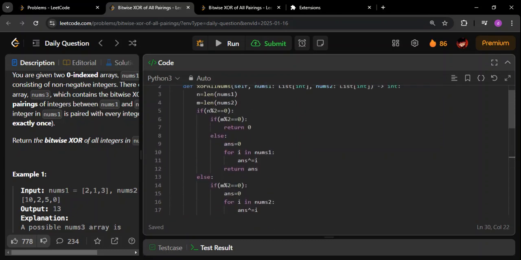See this part, what we are doing. I'm declaring answer equal to 0. I'm going through each of the elements of nums1, and doing answer is equal to answer XOR i. What is i? i is the element in nums1. Then finally I return the answer. So this is one such case.